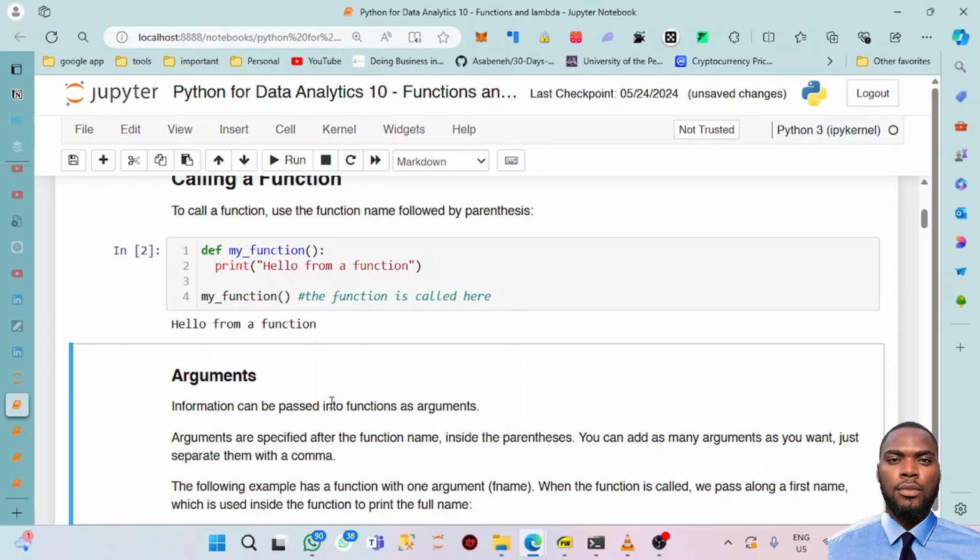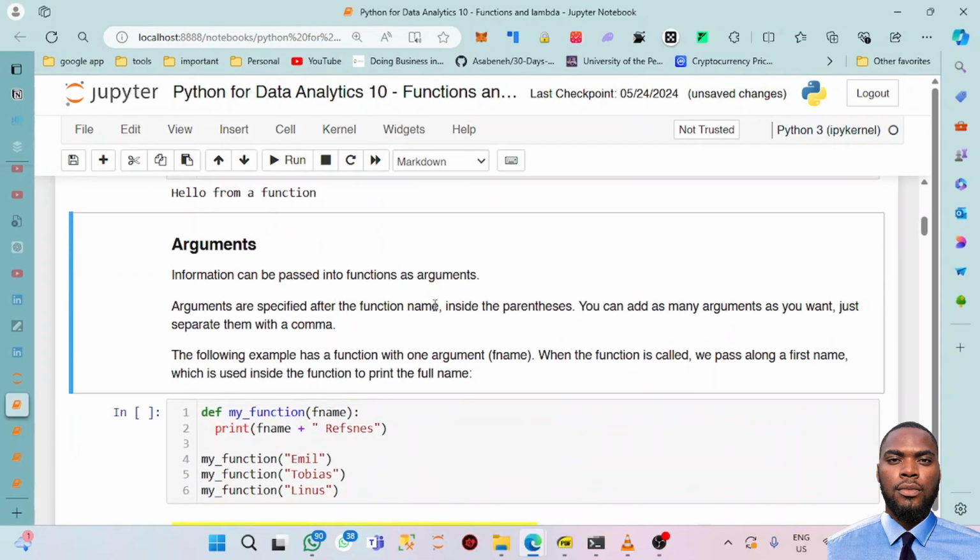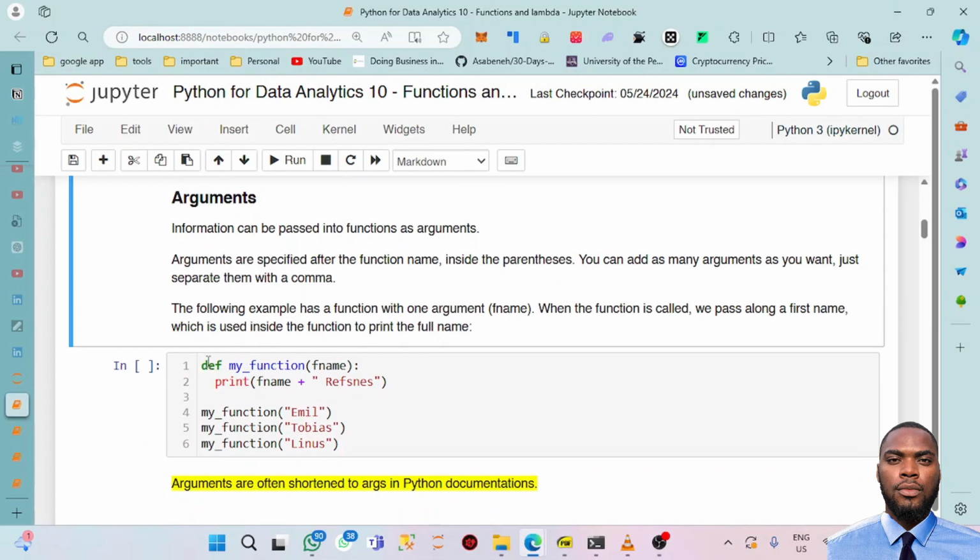Earlier, I said that your function allows you to take in arguments. What are arguments and what are parameters? Firstly, let's understand what arguments are. They are information that can be passed into your function. Arguments are specified after the function name, inside the parentheses. You can add as many arguments as you want, but you have to separate them by a comma. So this is an example of an argument.